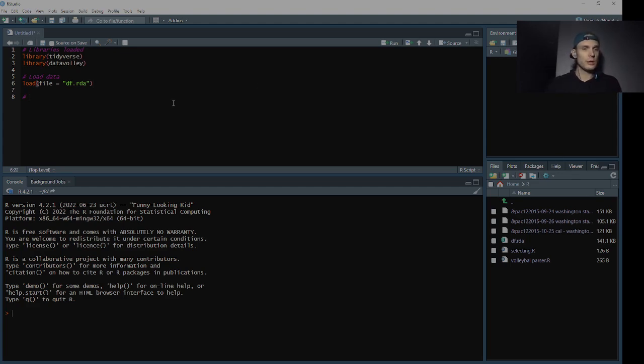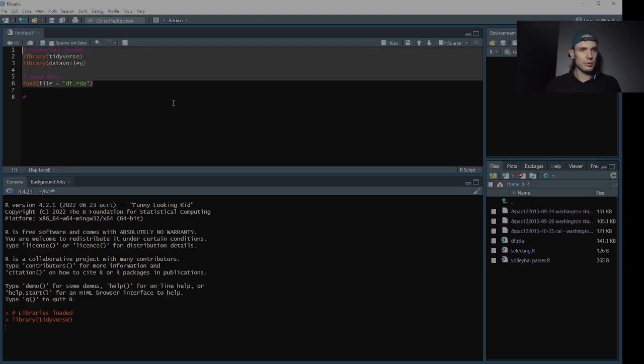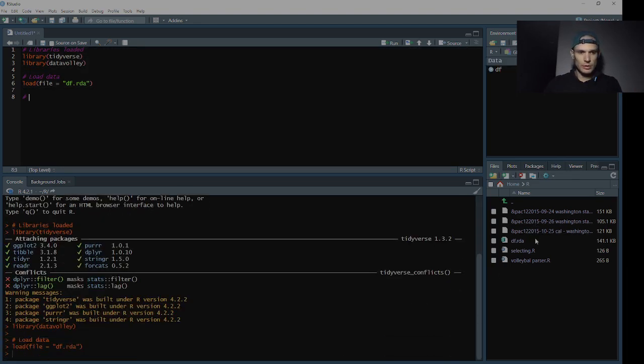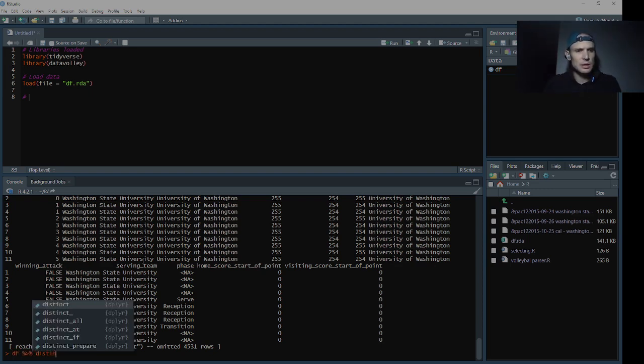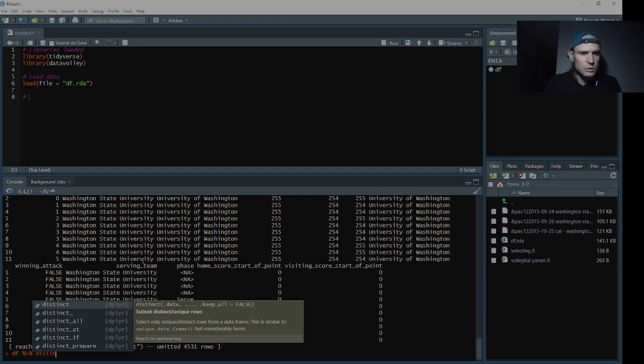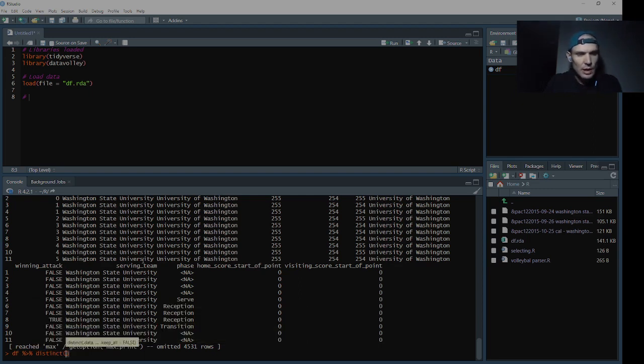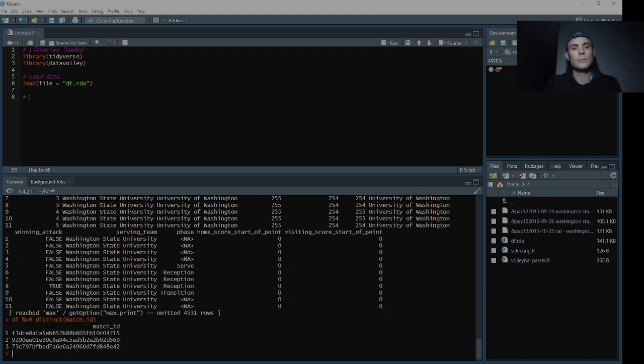I am going to first load up this data that I've put together. As you can see, my working directory is correct. If I hit df, there we go. So let's say I want to know how many files are in my data frame, in my 4,000 rows, 4,500 rows. You can hit df pipe and then distinct, and then that will come up if you start spelling it wrong or something. And then you can say match ID 3. There you go. So this works obviously with multiple columns.